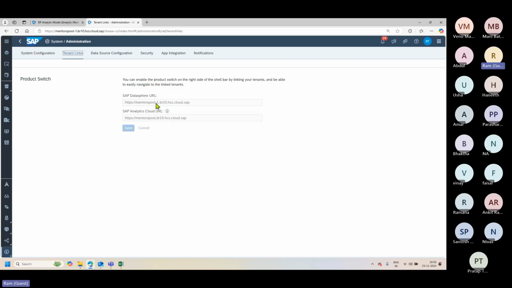There is -1 here. Here it is not there. So the moment you put the SAP Analytics Cloud URL here and save it, on the DataSphere side there will be this product switcher button, and then you will see the switch to SAP Analytics Cloud.